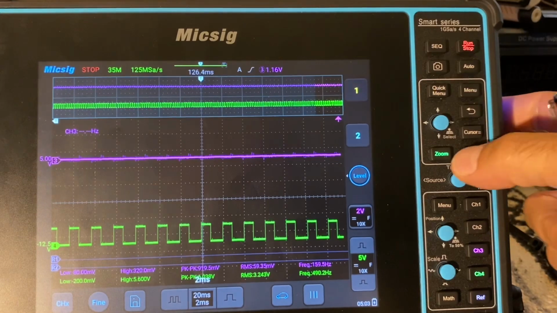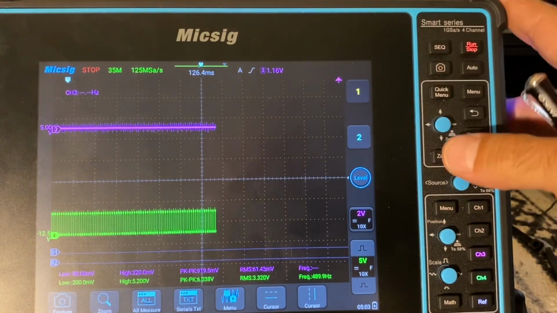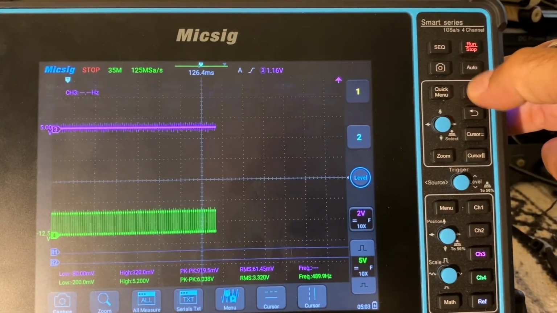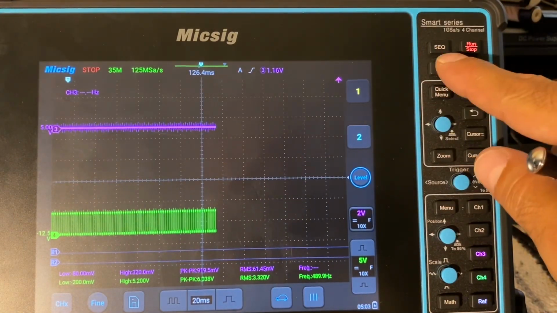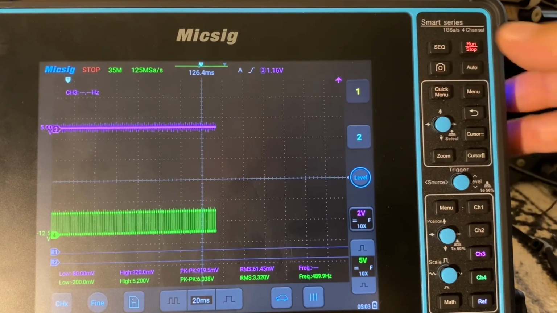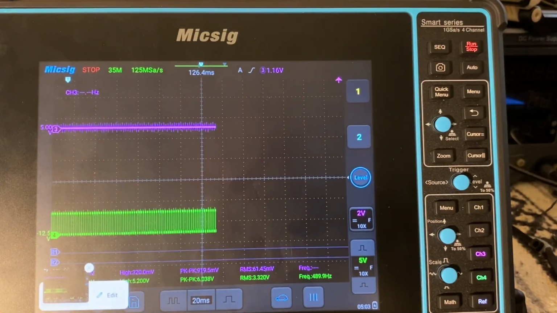It's pretty neat. Anyway, you got your quick menu here, which is the bottom menu. Your menu is your top menu. You could take a screenshot right here. Bam, takes a screenshot.